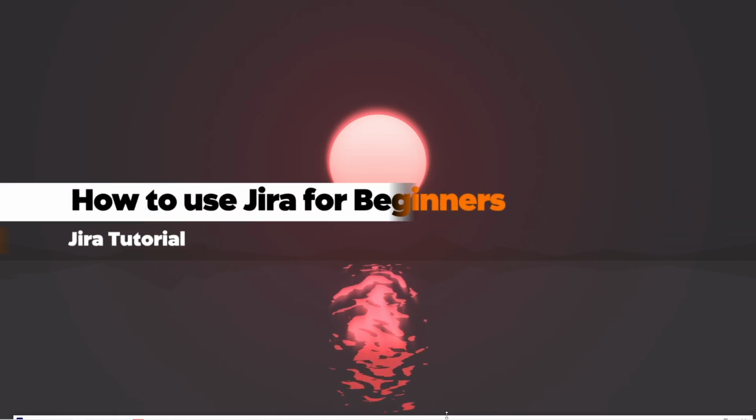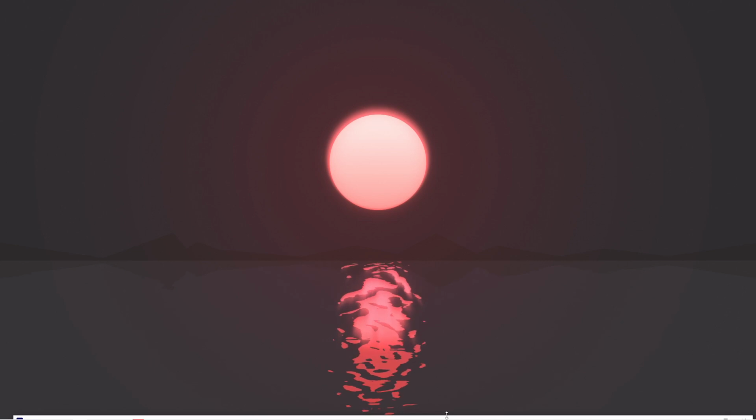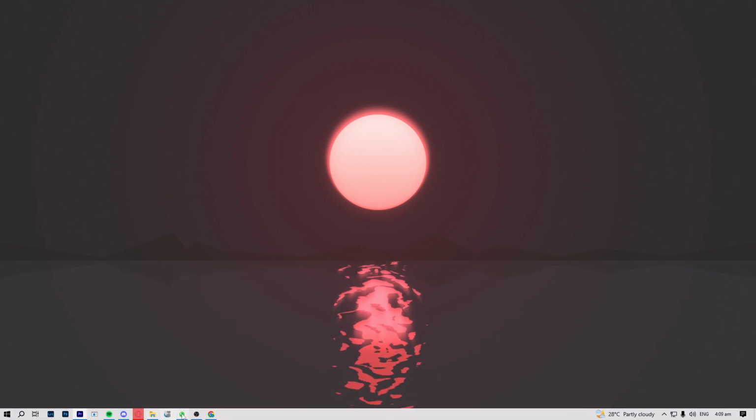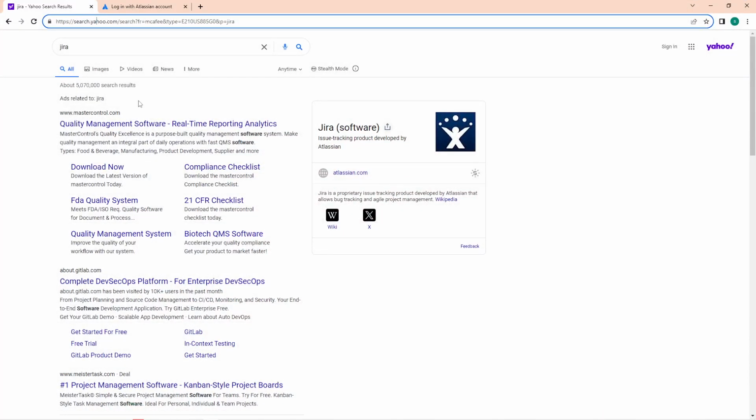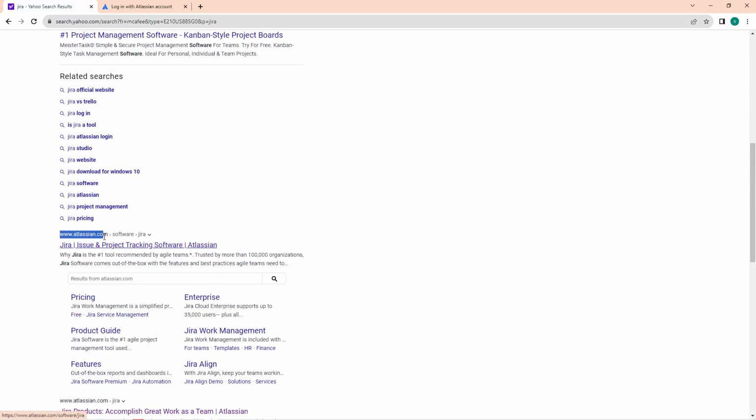How to use Jira Software for Beginners 2023. So simply open your browser and in here type in Jira in the search bar. Once the results are up, just click on this one. Look for the link with this Atlassian, and then the page will look like this.